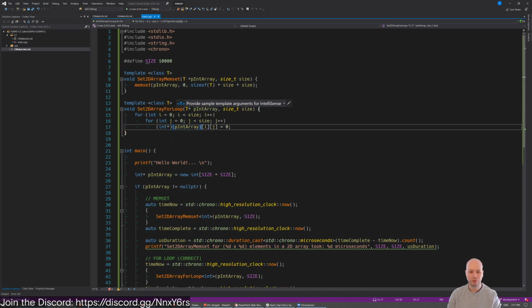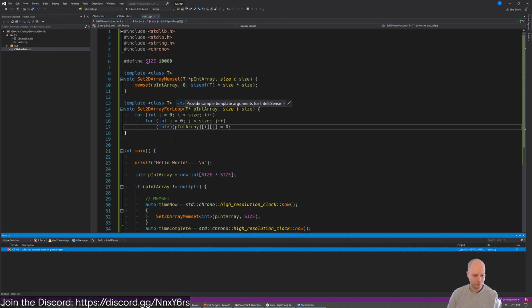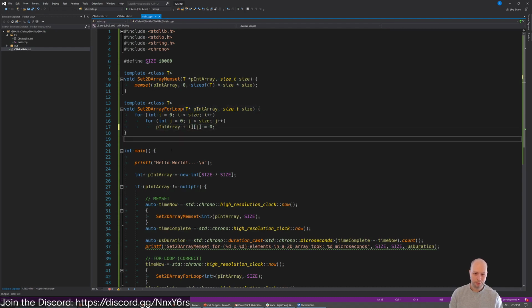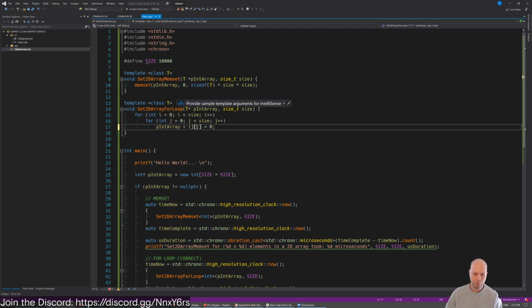Friends don't let friends use raw pointers, but hold on. I'll be right back. Okay, I clearly am not going to get away with this unless I do this, which nobody wants. So I'm going to have to refactor this code a little bit.